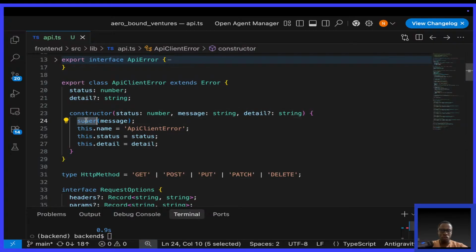Then super is passing the message to the error class. Super calls the parent class or super class. Then you say this.name equals API client error, because error has a name attribute. Say this.status equals status, this.detail equals detail. This is like saying self in Python. Self refers to the current instance. This also refers to the current instance or current object.